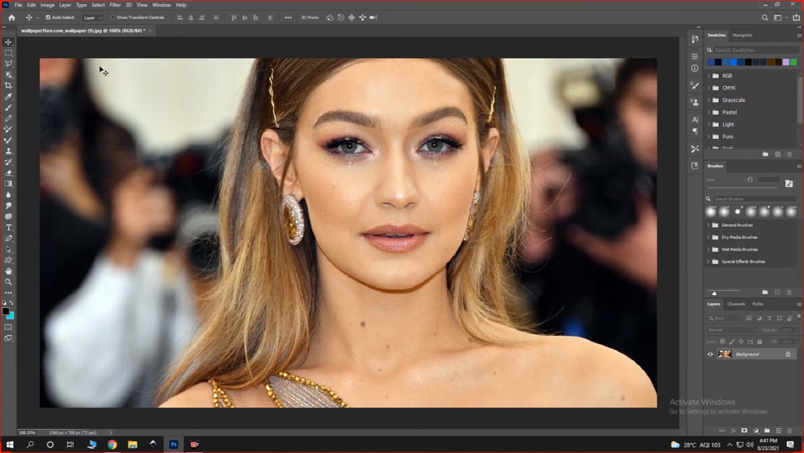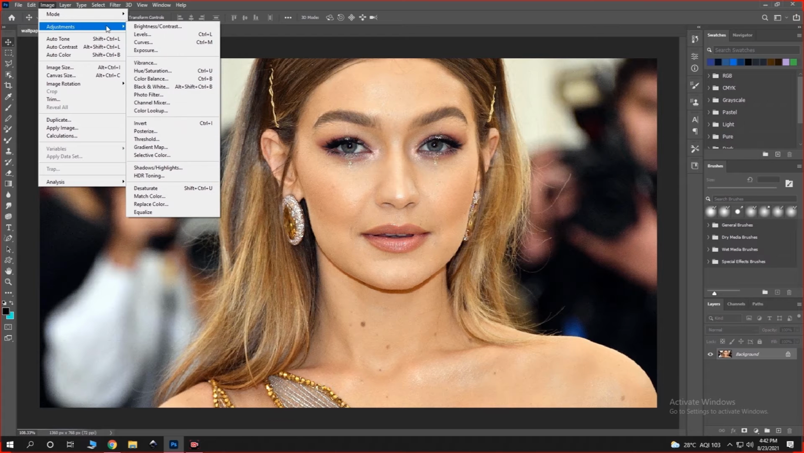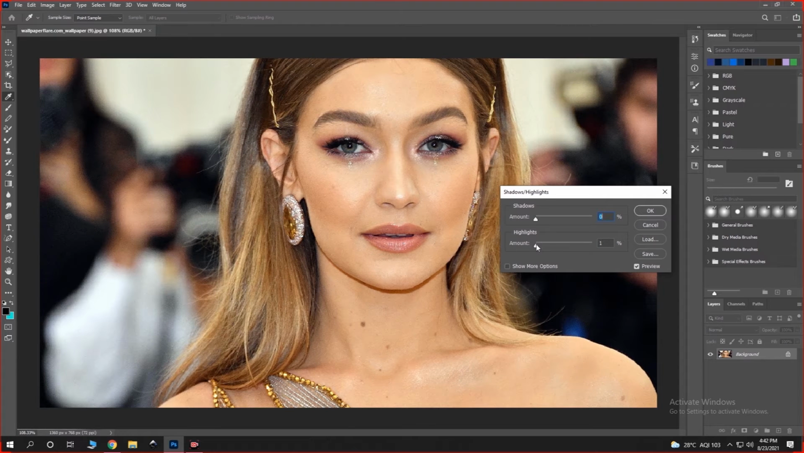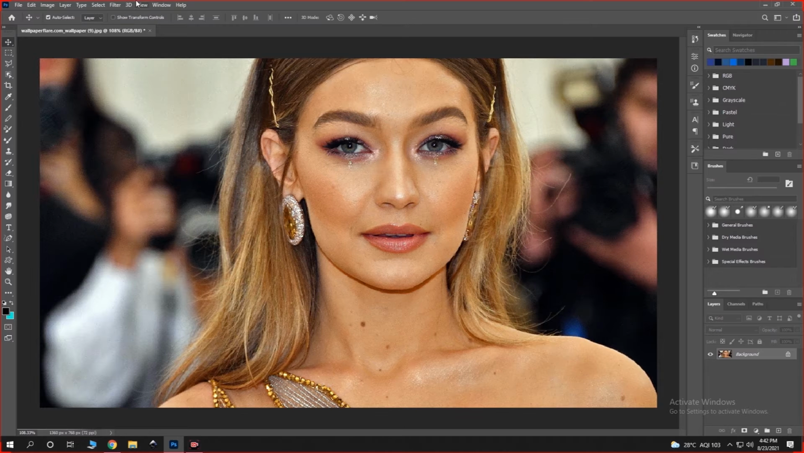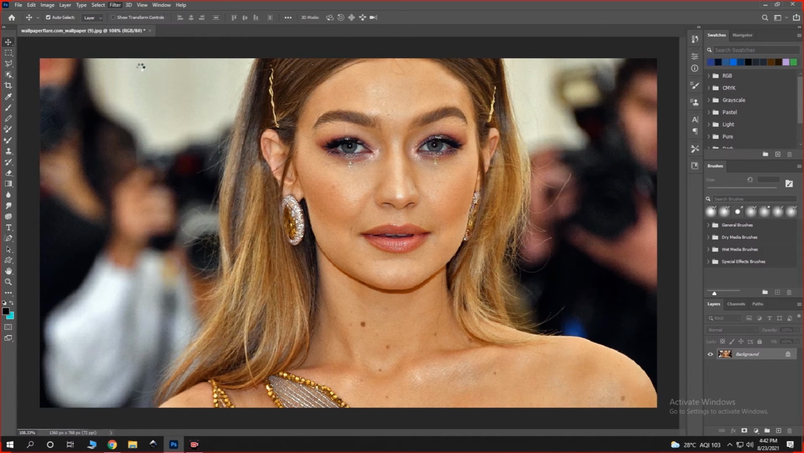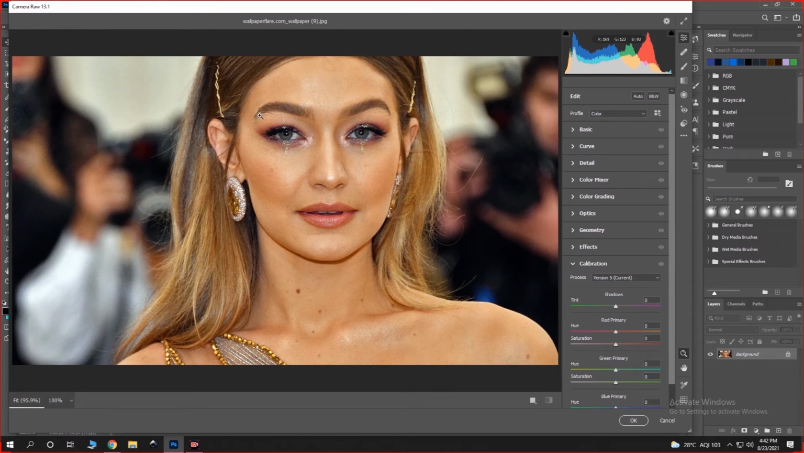So what I'm going to do is go to Image again, Adjustments, and into Shadows and Highlights. I'm just going to reduce the shadows and increase the highlights a bit. As you can see, let's use a texture again, but we don't need it in a large quantity, so I'll keep it at 14 and click OK. And I'll go back to Filter and select the Camera Raw filter.